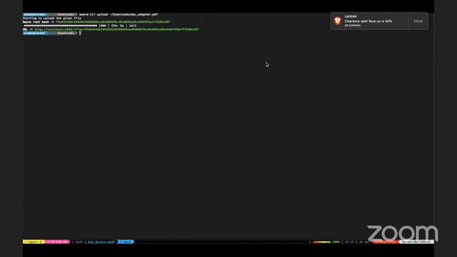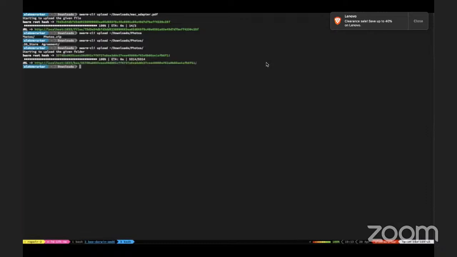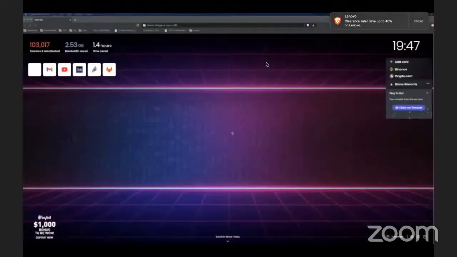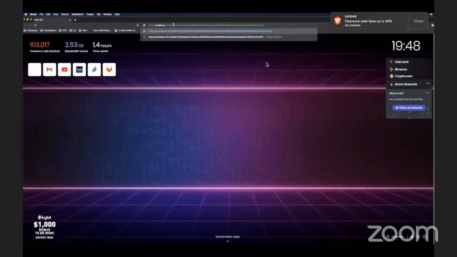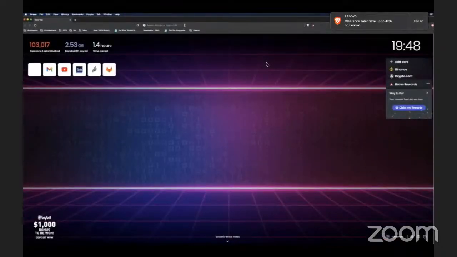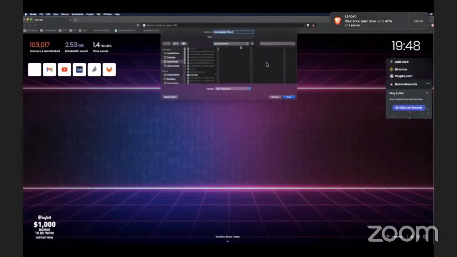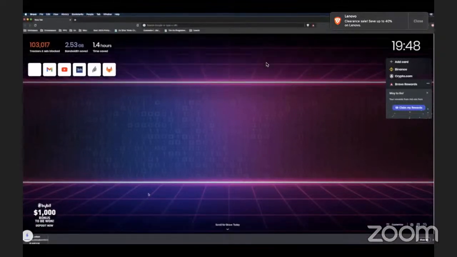So we are using the Swarm CLI utility. We are uploading a single file, which is a PDF, and a directory which has a bunch of photos in it. And we get the hashes. These are probably what you have right now with your content uploaded. And this is just serving it locally on your Bee node.